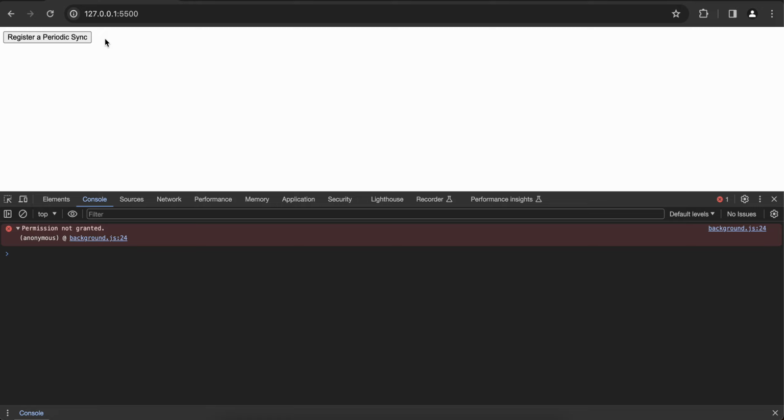These are the things which make periodic sync very difficult to debug, because periodic sync depends upon your web app engagement. Typically a web app engagement ranges from 0 to 100. The higher the number, the higher the possibility that Chrome will give you this permission. Secondly, this API is only available on Chrome, no other browser supports it.